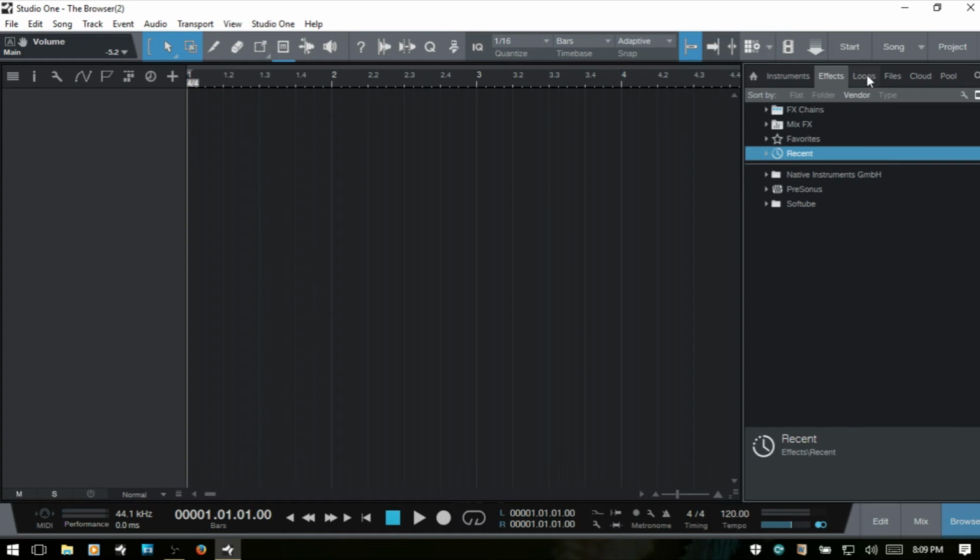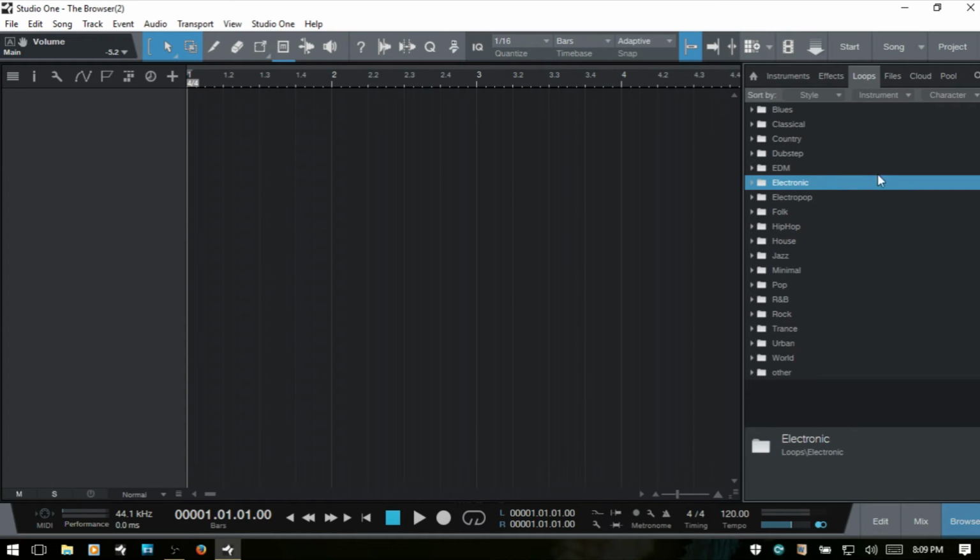So we can now move on to the loops tab, and basically here we can access any of our loops that we have on our system, and we have a 3-category or 3-tiered sorting system. So how this works is that the first one here is going to determine what folders are shown initially. This is our top level.